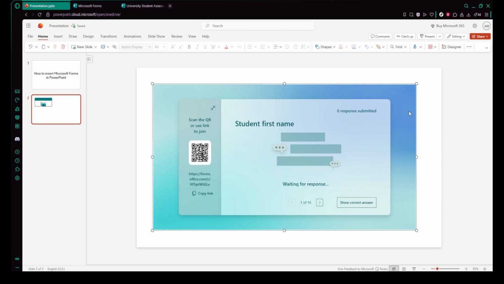That's all there is to it. By opening PowerPoint, using the add-ins feature to find Microsoft Forms, selecting your form, pasting the link, and inserting it into the slide, you've turned a regular presentation into an interactive experience.